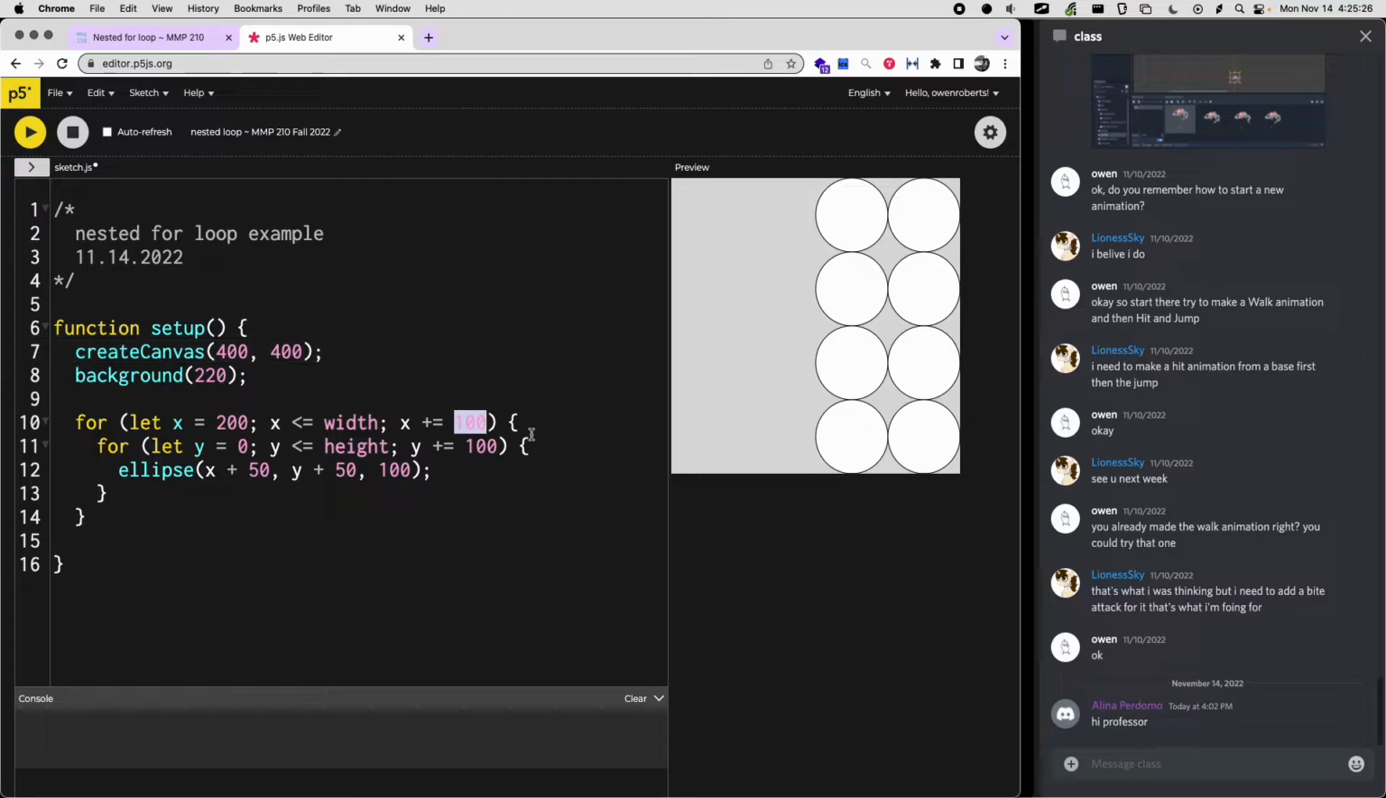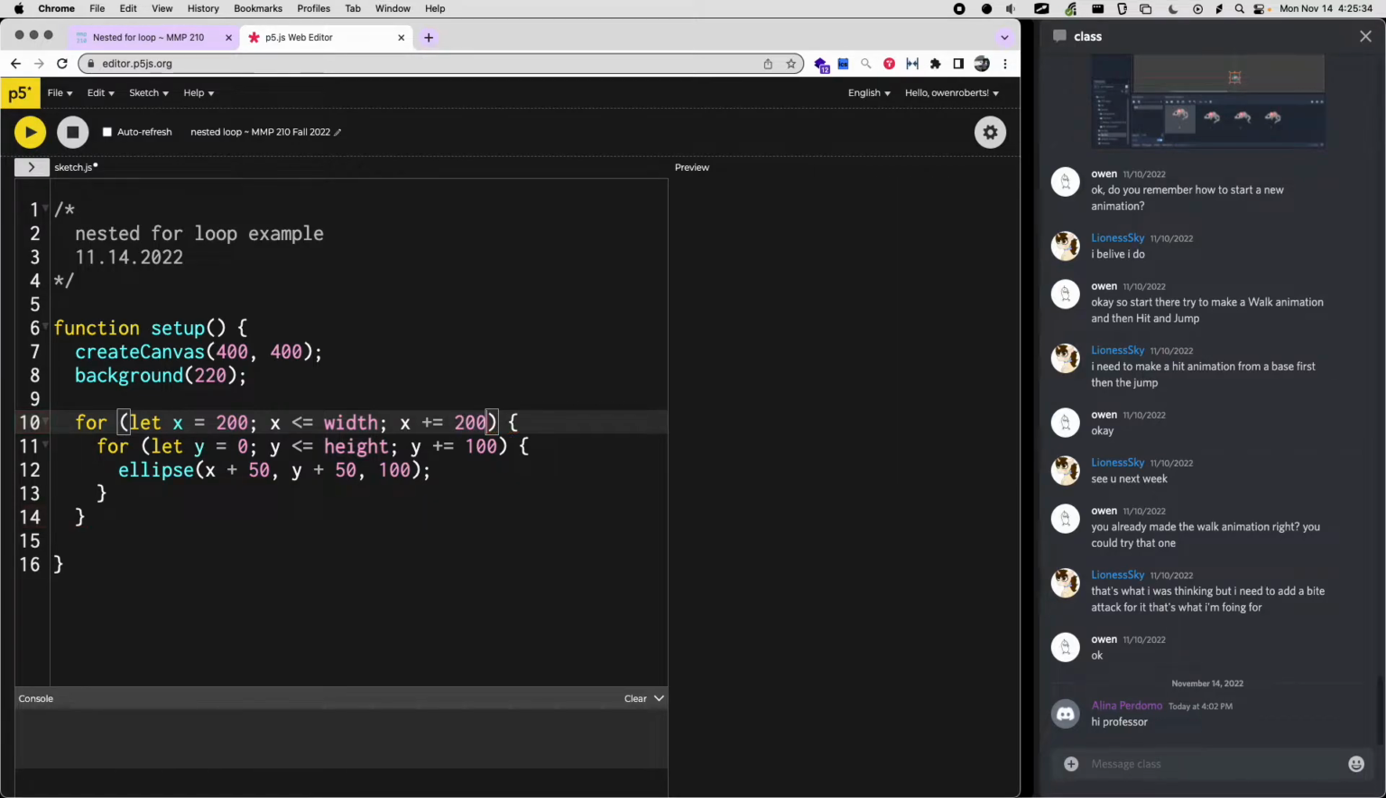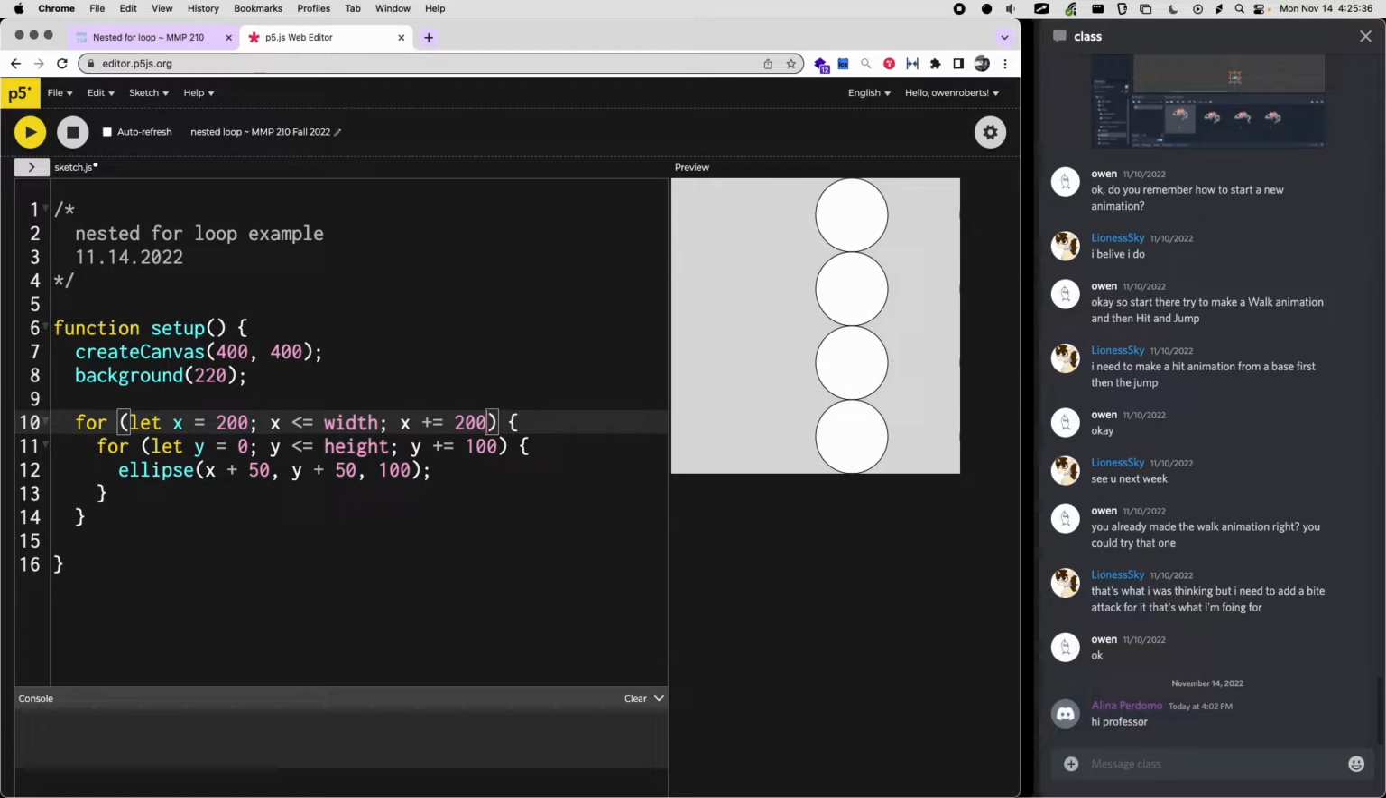Then the last bit is how far do we move after each column. So if I change this to like a 10, then we get a whole bunch of circles. And if I make it something bigger, like 200, then we get fewer circles. Those are the different parameters that we have, and they work the same way for each one of our loops, but in a different direction.